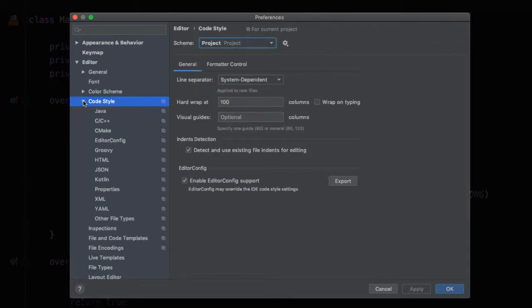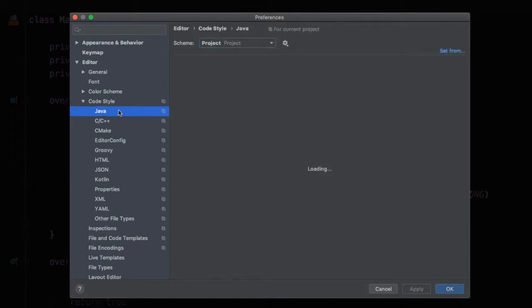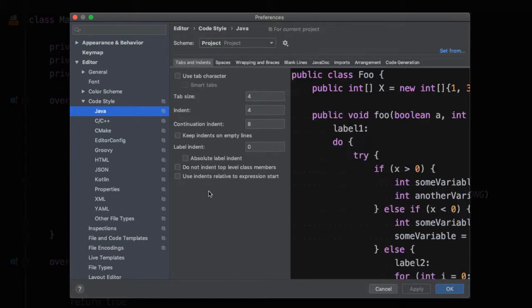Now, how do you customize these depending on what platform you're working with or what language? Well, if you open up the drop-down here in the left-hand side, you can see that we have different code styles for different types of code we might be writing. So if we come down here to Java, you'll see that it presents us with this menu in which we can customize the code style.